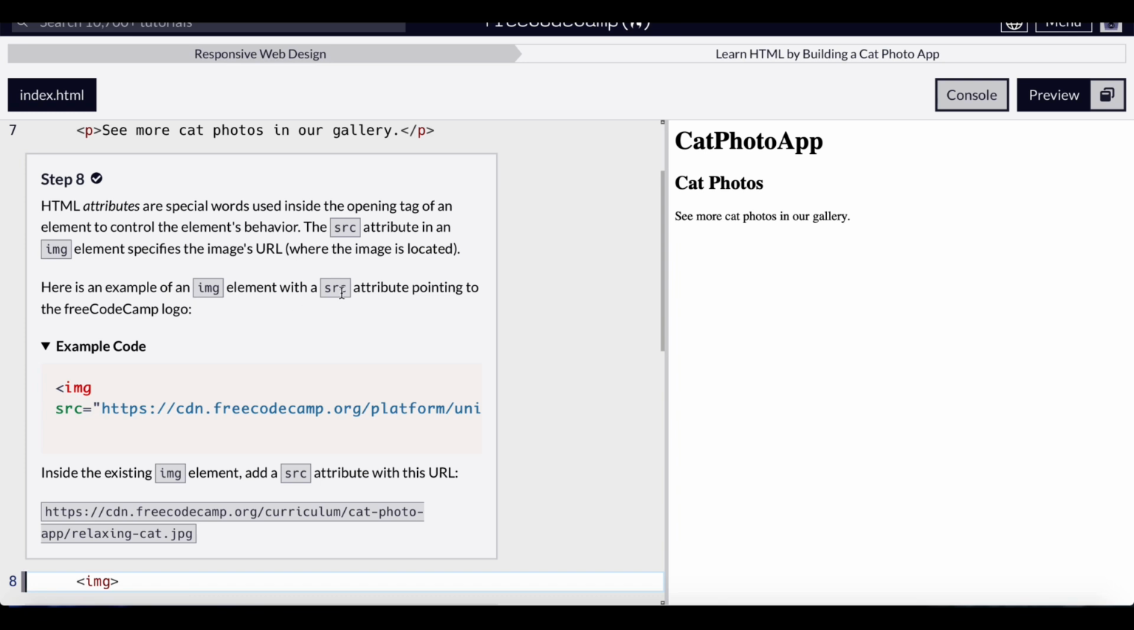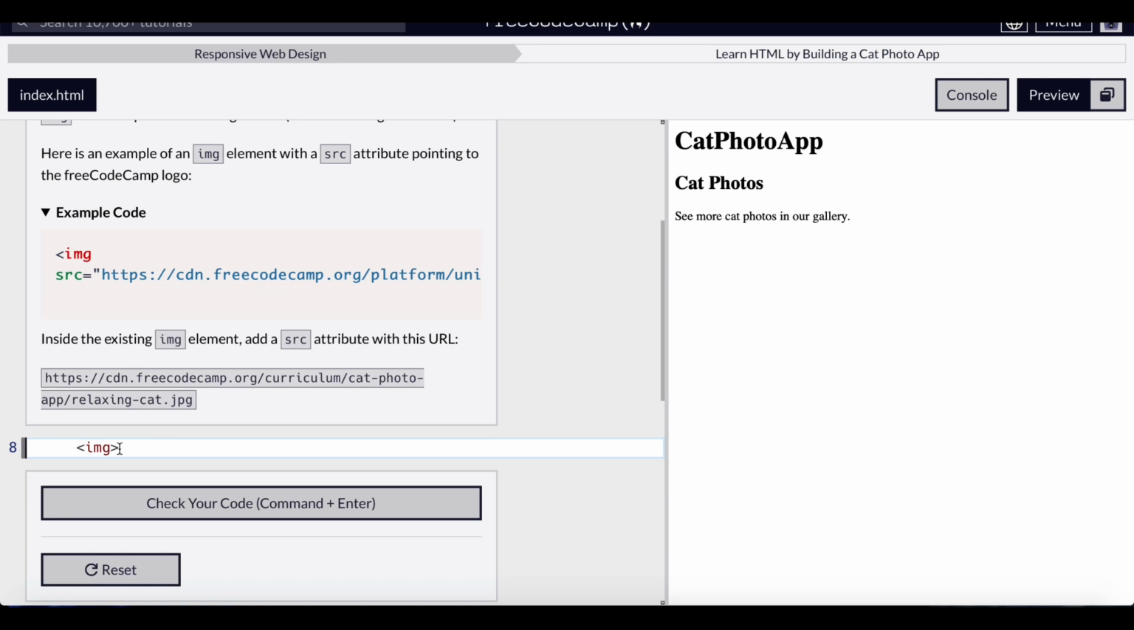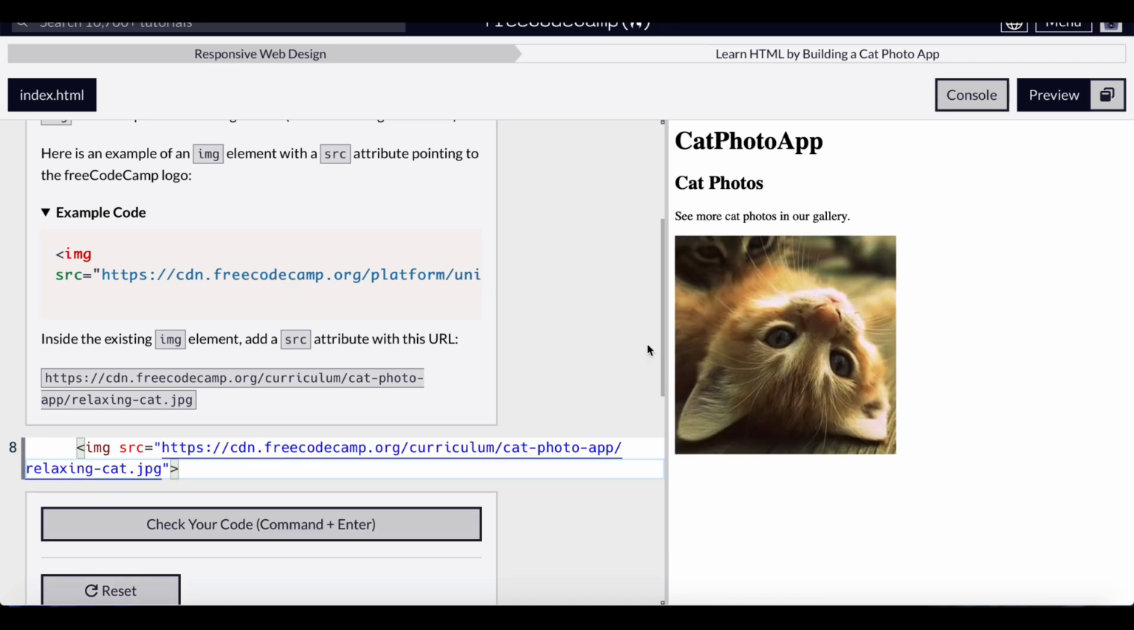Here's an example of an IMG element with an SRC attribute pointing to the freeCodeCamp logo. So inside of our IMG element, that's a void element. A void element doesn't have a closing tag. We're going to place an SRC attribute. And using that SRC attribute, we're going to place a location, which is this location right here, this website that has an image. I'm going to copy and paste that and place it within our quotation marks. And then this is when the photo is going to be established on our page.